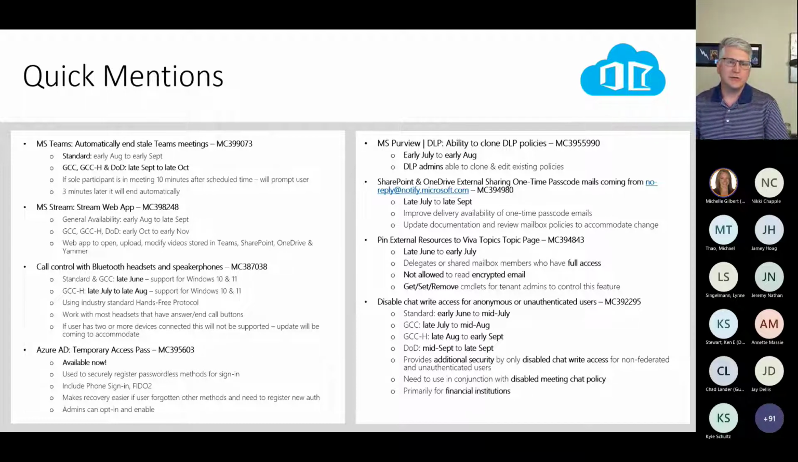There is a call control capability that's coming to Teams. Right now, if you're in a Teams meeting and you have a headset, you have to have a dongle, right, just to get the full capability of that device. Well, with this release, you can use Bluetooth to jump on a meeting, get on a call, end a call, or mute, right?